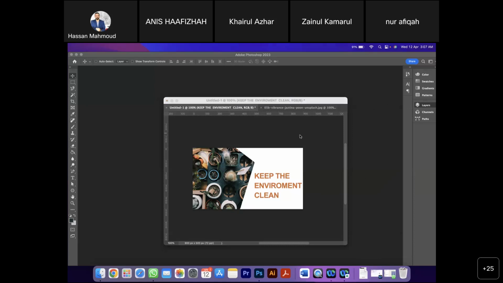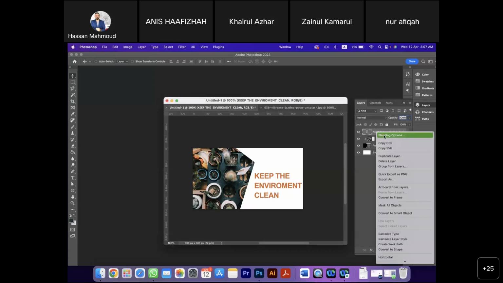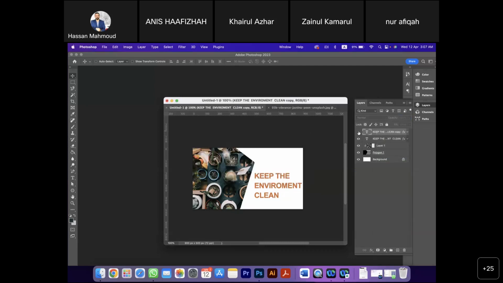If I go to this layer, I duplicate the text, right? Duplicate. Okay, now I have two layers, guys, of the text. To see that, I need to move it. I have two layers. And what I want to do in the second layer, this is the second layer.